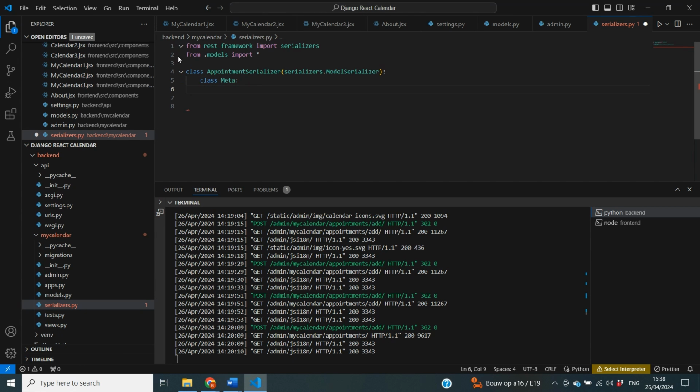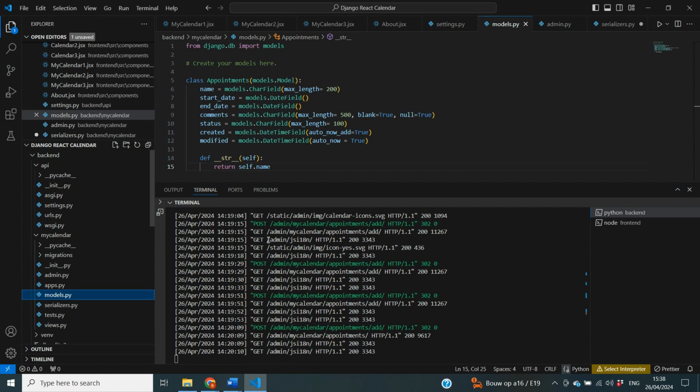The first thing for our serializer that we need to define is the model that the data is going to be coming from, and in this case that is going to be from our appointments model, because that's the data that we want to bring to the front end. The other thing that we also need to specify are the fields that we want to bring to the front end. In this instance, if we go to our models.py file, we have a name, a start date and end date. We have comments and status, and also we have created and modified.